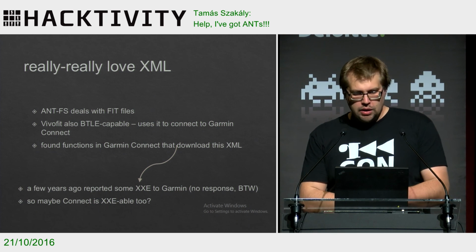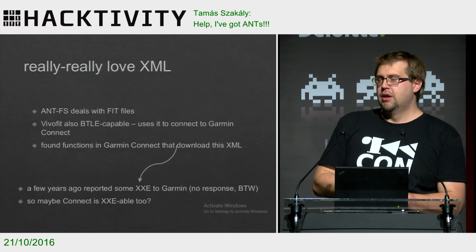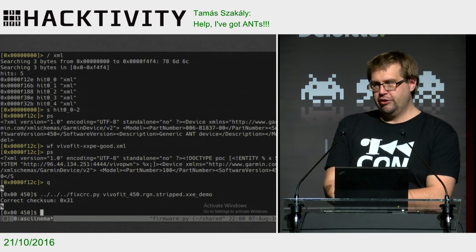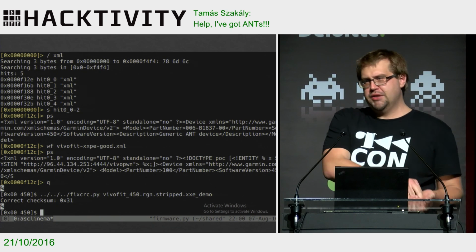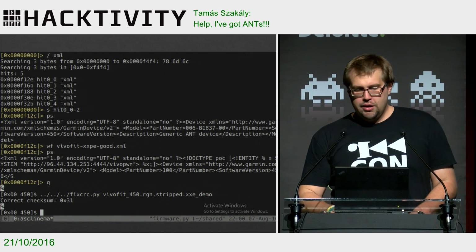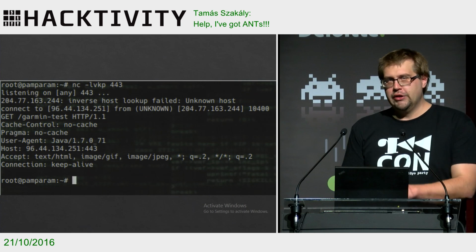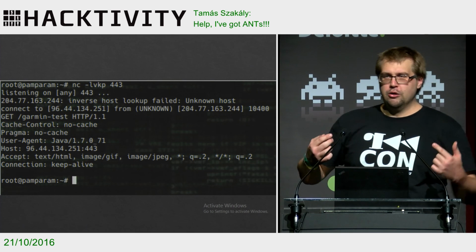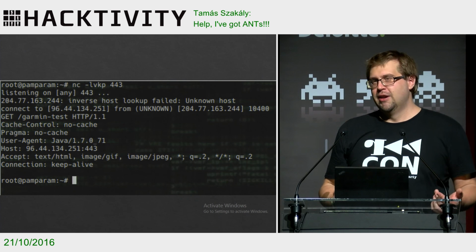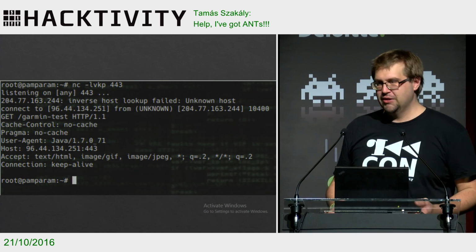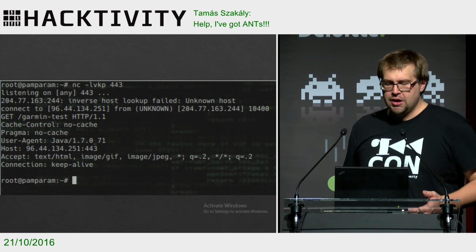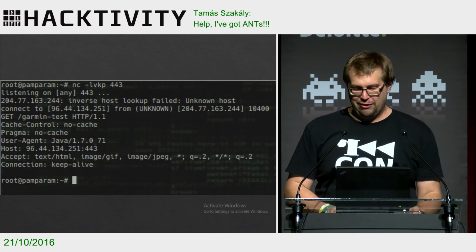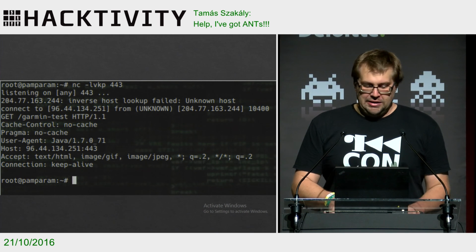So I modified the firmware, uploaded it to my Vivo Fit, and tried to connect my Vivo Fit to my mobile phone while listening on my server for the connection from the XXE vector. And the connection came, but it did not come from the phone, from my network. It came from a Garmin server. So the phone downloaded the XML string from the Vivo Fit firmware and sent it without any modifications to a Garmin server, which was susceptible to XXE. And this way I could hack one of the Garmin servers. So it was a kind of funny way to find a vulnerability in one of Garmin's internet-facing servers.